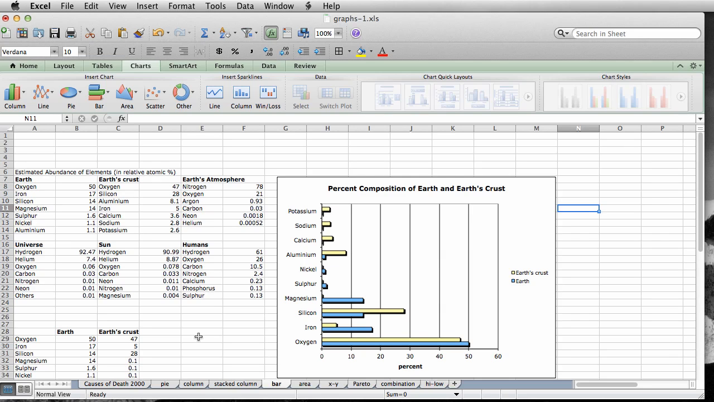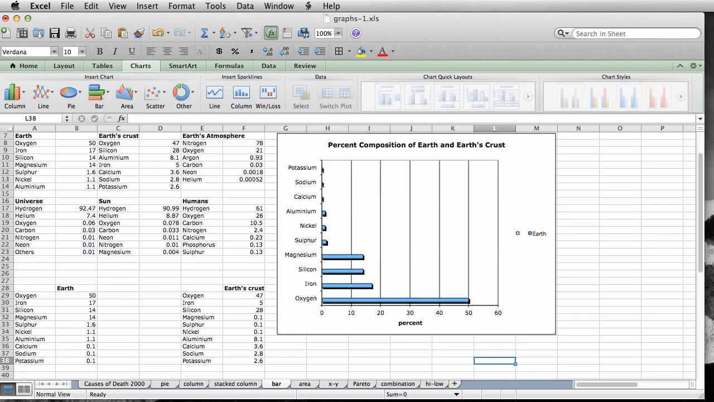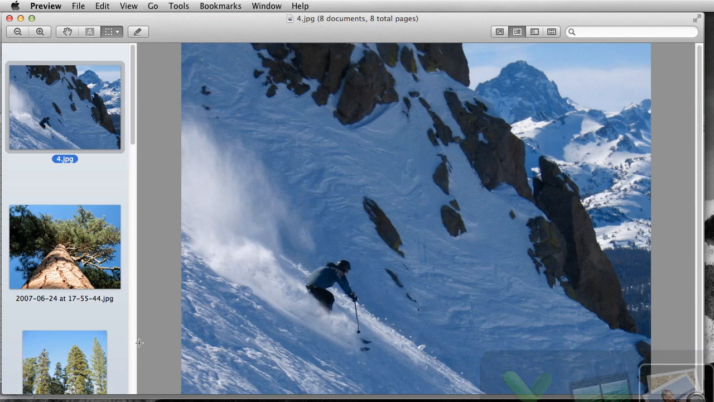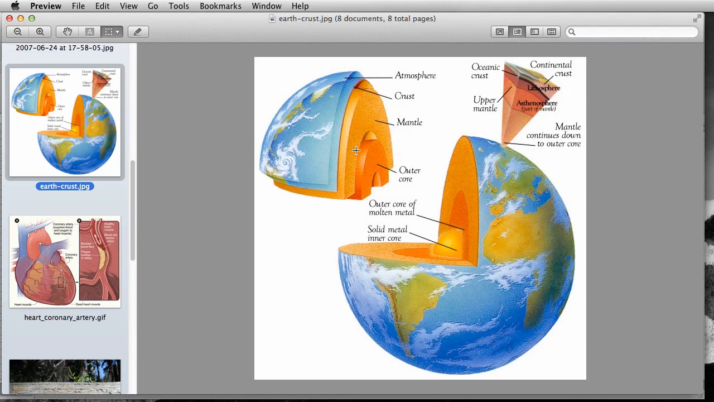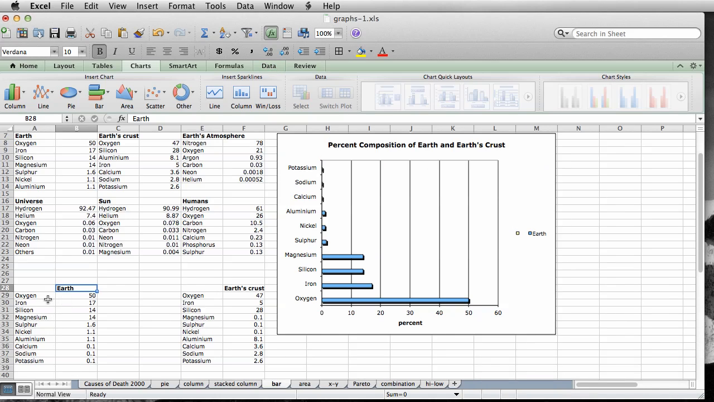For example, we want to compare the abundance of oxygen, iron, silicon, and these different elements in the Earth versus the Earth's crust. If we look at the structure of the Earth, you can see that the crust is just this very tiny layer on the outside, almost like the peel of an apple relative to the rest of the apple. We want to see, is there any difference between the abundance of the elements in the crust versus the Earth as a whole? So to do that, we want to plot the information in this column versus the information in this column. But since they're not next to each other, how do we do that?